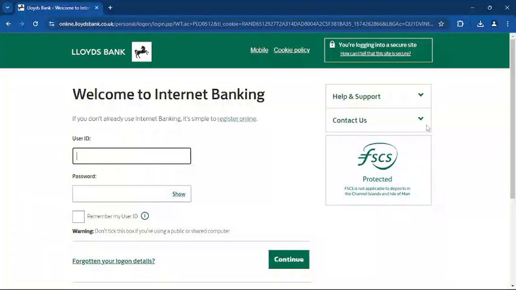After successfully entering your credentials, you'll be logged into your Lloyds Bank account. You can now access all the banking features such as checking your balance, transferring funds, and more. And that's it. You've successfully logged into your Lloyds Bank account.